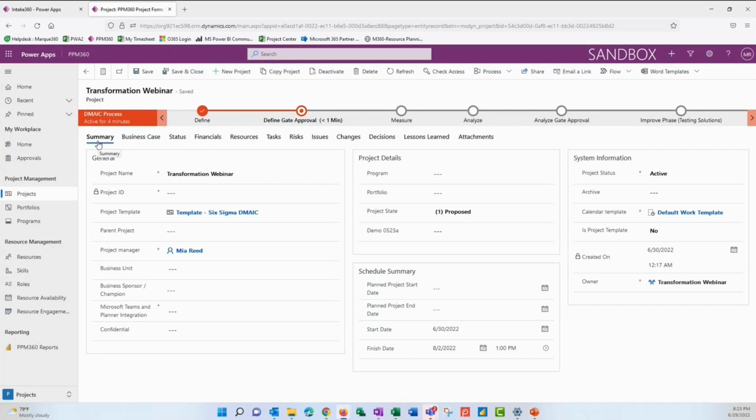We've got our summary tab here, and we've got some summary information about the project. We've got the name, the template. So remember when we were creating that intake request, I chose this Six Sigma template here. So that's why it's automatically attached here. And we'll get to see more of that when we get over to the schedule. The project manager is automatically assigned as me, and then I can go ahead and fill in some of these other fields.